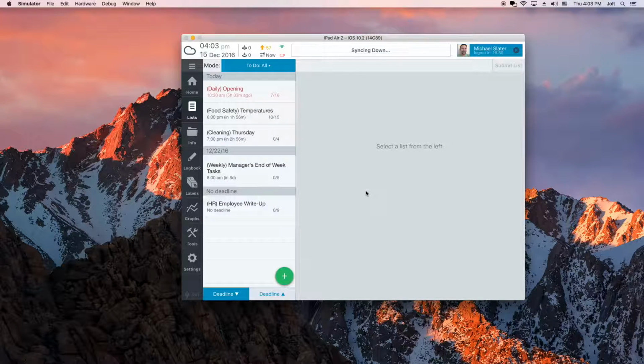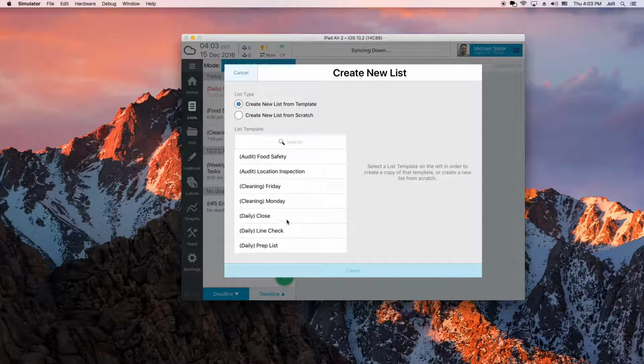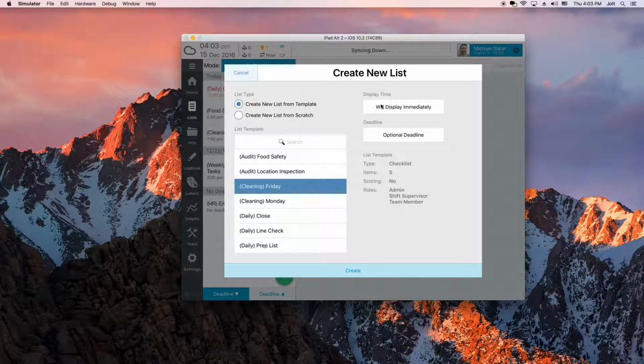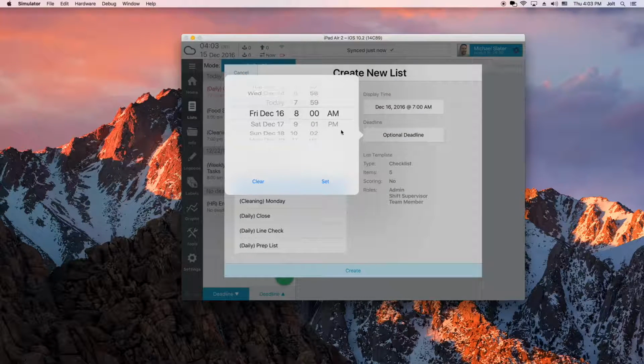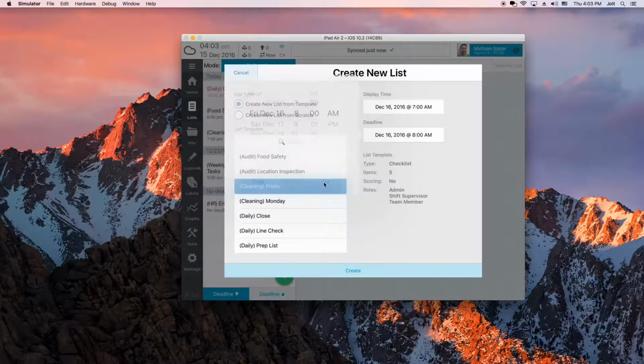So now let's go over some less commonly used advanced options. Say you want to schedule a list or form to show up not now but in the future, or maybe you want to put a deadline on it. Well, press the green button at the bottom again, select your list, and then come to the right where you can change the display time to the future. So the list won't show up until whenever you set it. You can also, of course, set a deadline as well. Notice you can come back and reset these optional settings if you need to.